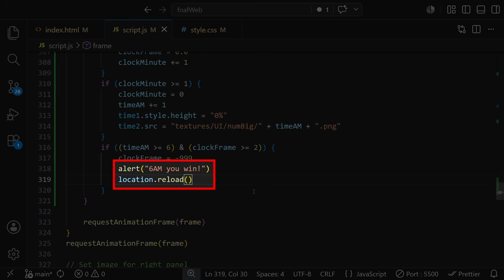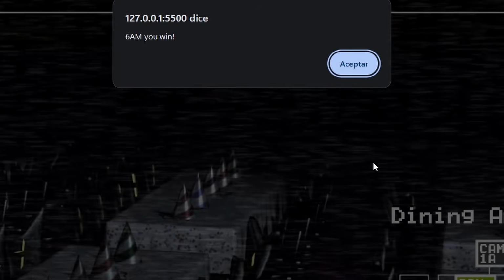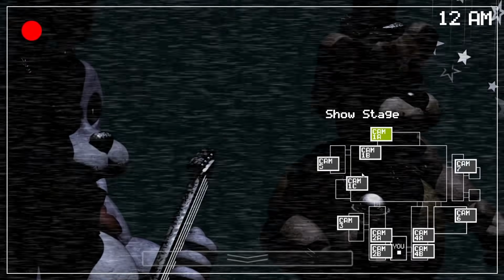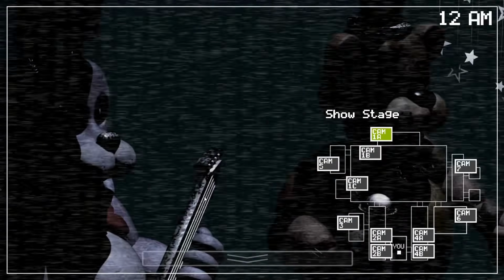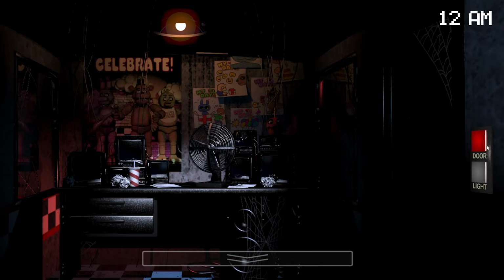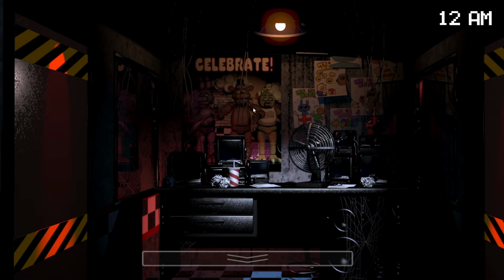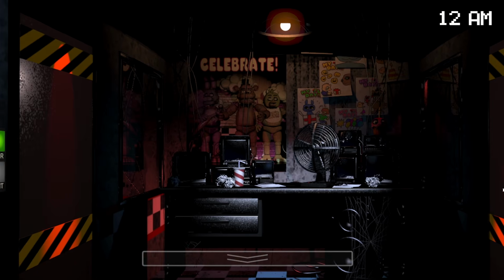It's supposed to take you to a cutscene once it hits 6 AM, but I don't feel like doing all that. So I just made it tell you you won, and then reload the game. Who needs a 6 AM screen anyways? So now that we've got an obstacle and a goal, the game should be complete, right? Well, not really. There's nothing stopping us from just closing the doors and waiting until the end of the night. So there needs to be one more mechanic put in place, which is the power system.